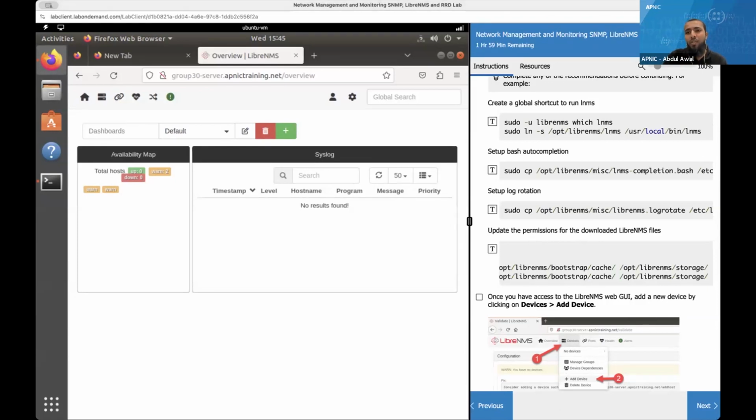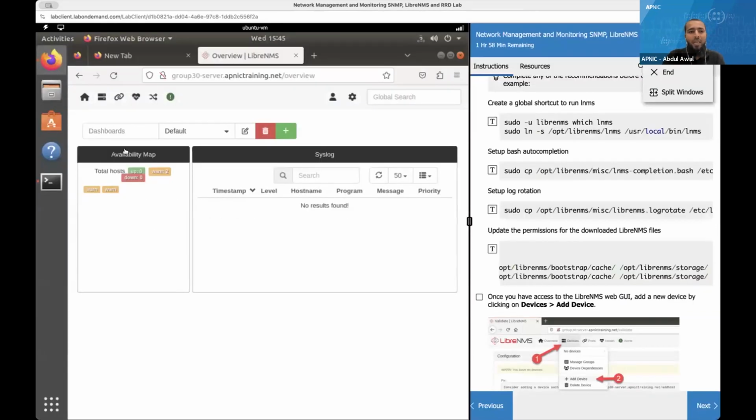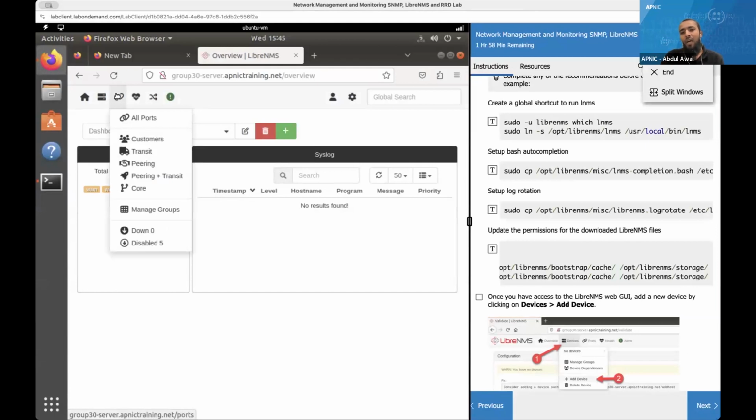Let's say if I want to save my lab, I don't want to continue, but I need to finish it later. You can click on the menu icon, click on the save icon, and if you save it, it's going to be saved for 7 days. So you have to complete it in 7 days. I'm not saving it yet, but that's the end of the lab.